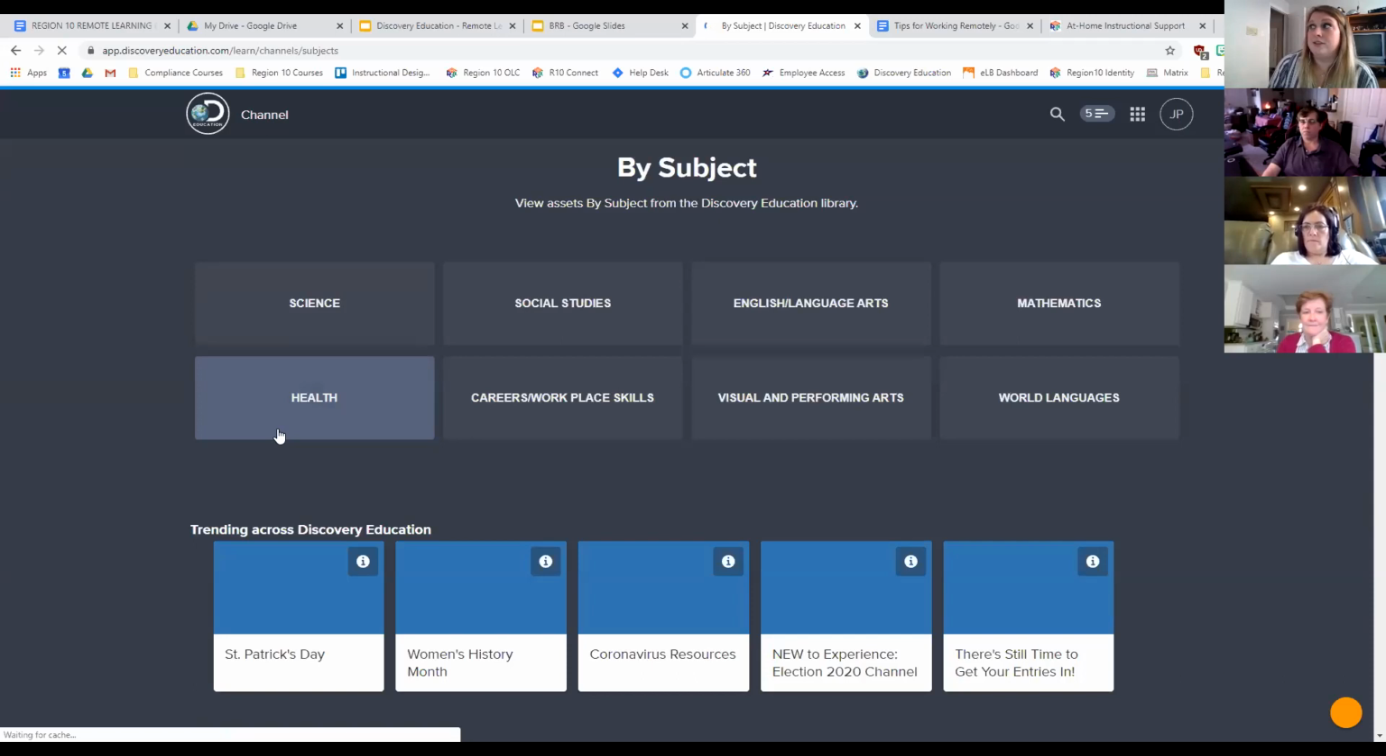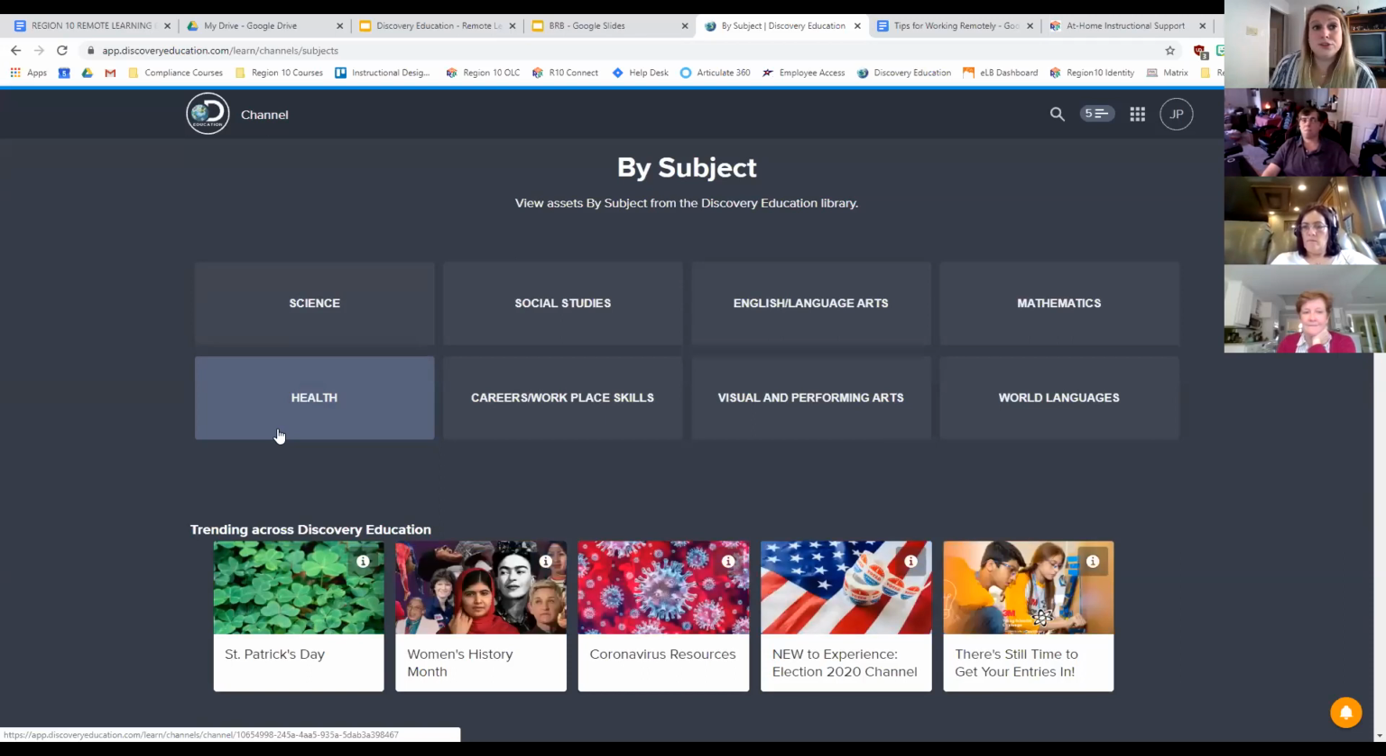We've got science, social studies, English language arts, mathematics, health. We have careers and workplace skills, so we can still work on career readiness, visual and performing arts, and world languages. So this isn't just core subject stuff. This is the extracurricular stuff that we obviously don't always have access to.